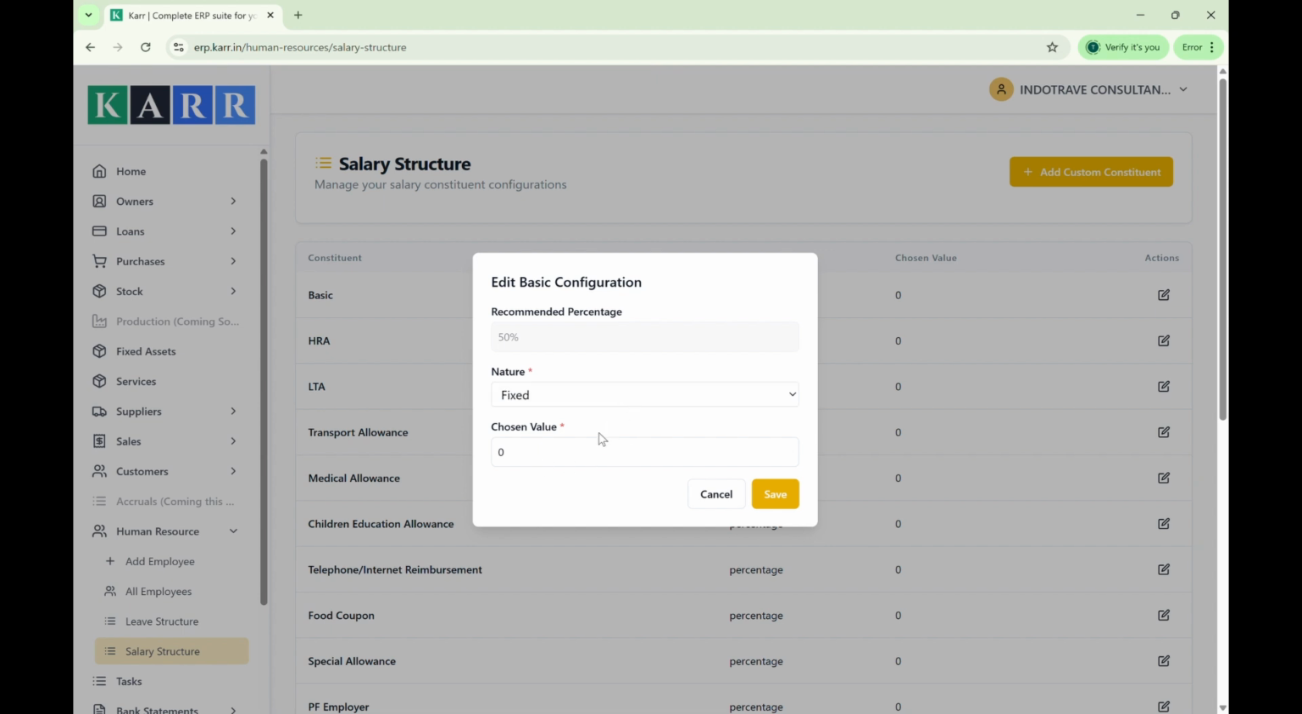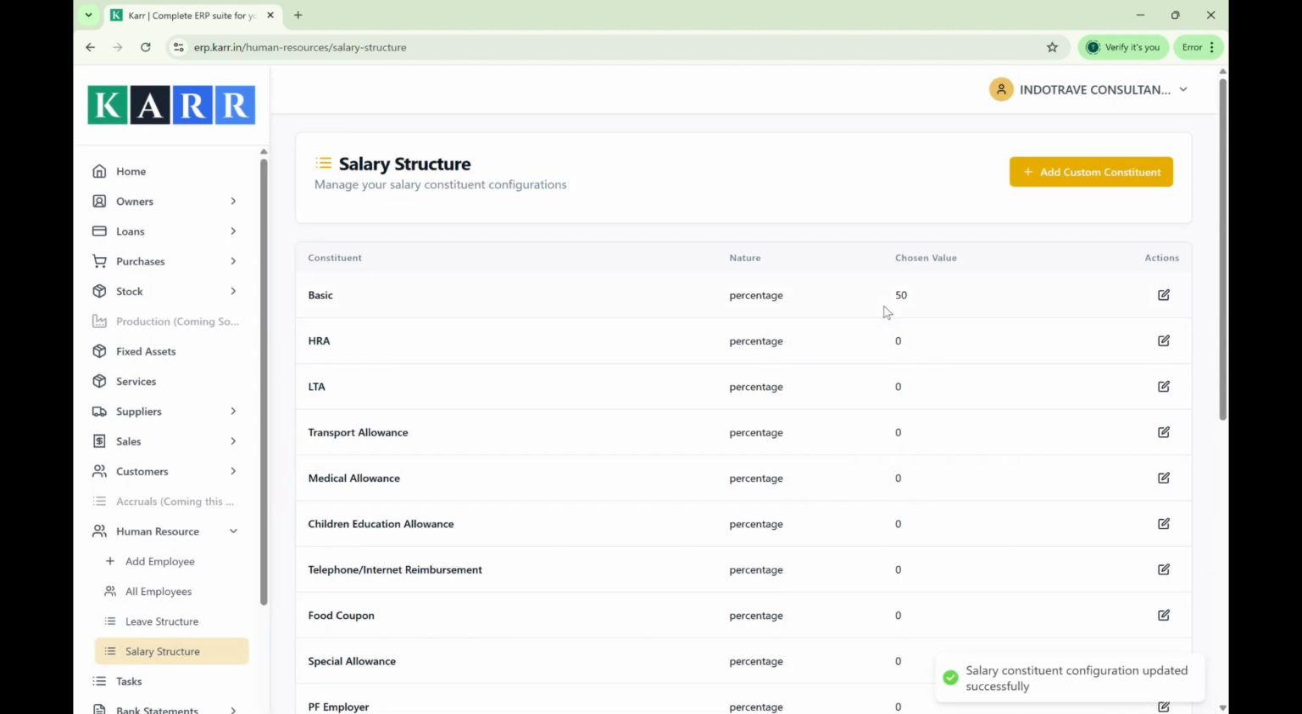That's up to you. So let's say the total salary that we're giving to our employee is, for example, 1 lakh rupees. And out of that, 50% is what we want to keep as a part of the basic salary. Our recommended percentage for basic is 50. If you want to keep it 50, you can keep it 50 as well. The moment you've chosen 50, the same gets highlighted here.